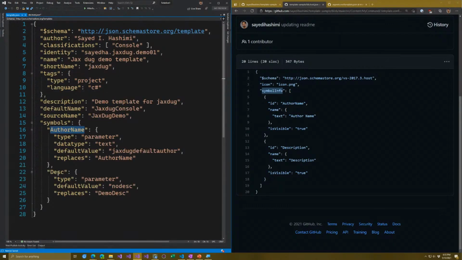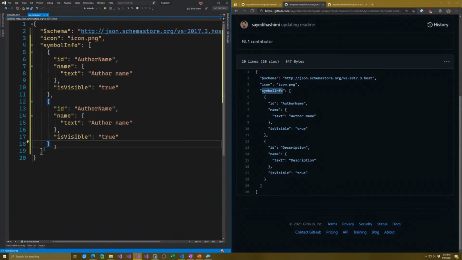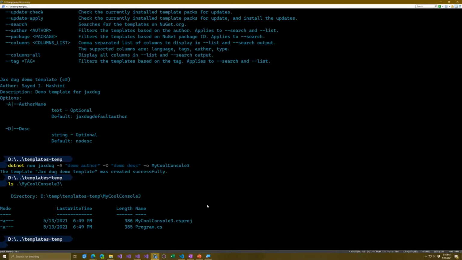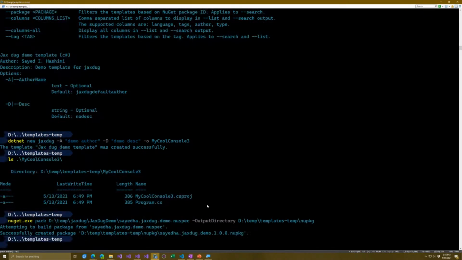Okay, great. Now let's add a similar thing for my description. Once again, I'm going to copy and paste this. That's fine. Okay, great. Let's take a look at this. All right, so that looks pretty good. Let me copy this full path. Let me recreate the NuGet package. So we're going to have to run this NuGet pack step again.